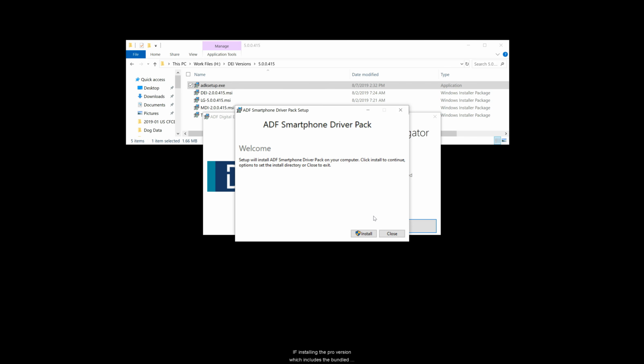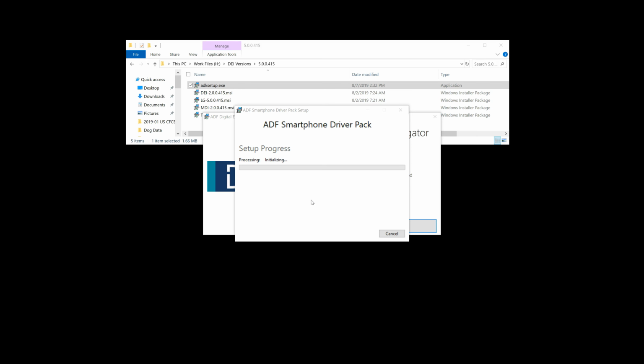If installing the Pro version, which includes the bundled Mobile Device Investigator, the ADF Smartphone Driver Pack installation will commence. Select Install if you would like these drivers installed. A progress bar will be displayed showing the progress of the installation. The user may be requested to confirm the installation of some drivers. A prompt will appear when the installation is complete. Clicking the Close button will end the installation process.